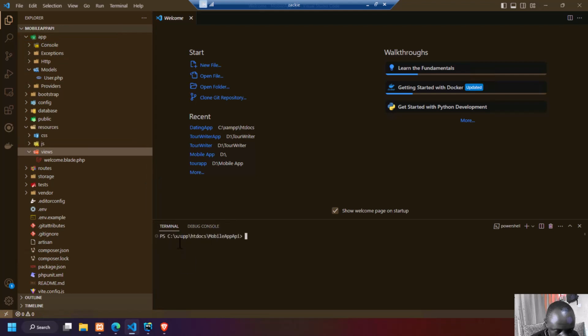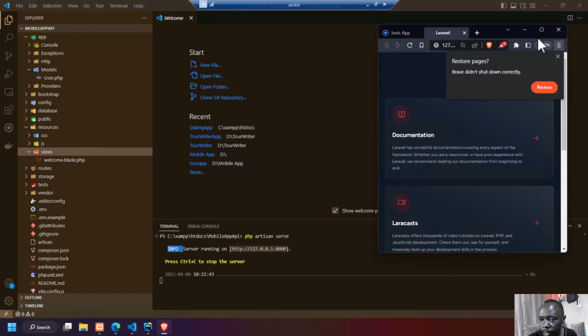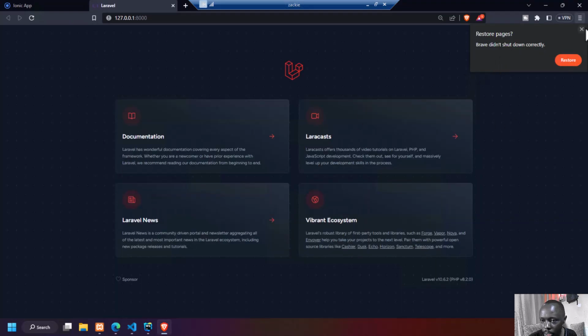If you want to check if it is working, you just write php artisan serve, and then you're going to look at it on port 8100. With that port 8100, you can open it. Yeah, that is a Laravel project. Now you have opened a Laravel project.